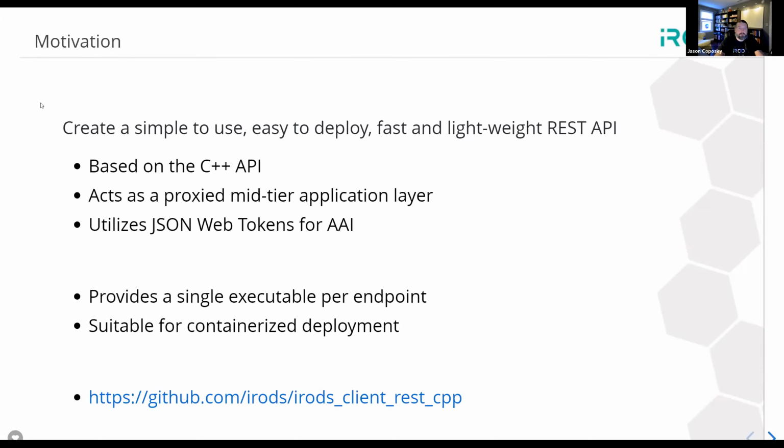And this is all based on token-based authentication and authorization. So we're using JSON web tokens for shipping all of the relevant information back and forth between the client side and the REST API layer. So when deployed, this provides a single executable per endpoint, which is effectively suitable for containerized deployments. So every endpoint, the auth, the admin endpoint or whatever, is its own single executable that could be potentially packaged up into a container and then deployed into Docker Swarm or Kubernetes or perhaps any one of your clouds as well. And this gives you the ability and the flexibility to deploy what you want, where you want it, when you want it.